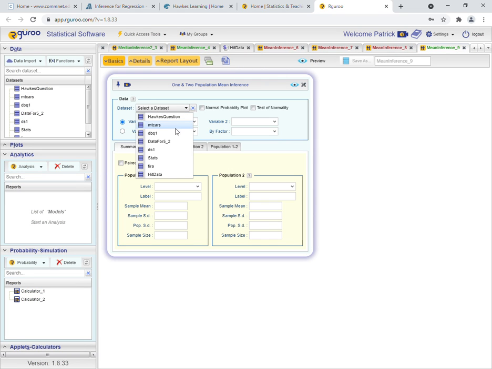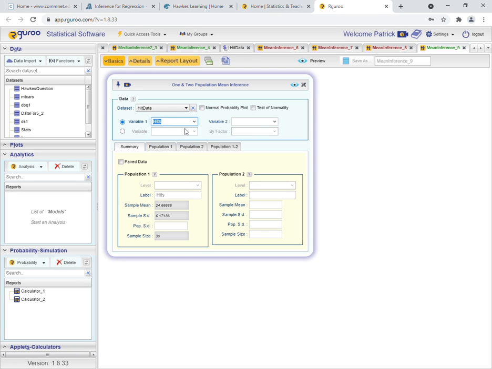I made a little data set called hit data, which has got a number of hits by batters before they attended a camp and after they attended a camp. This is paired data, which is the problem we're working on right now. So we check that paired box, and then we're going to go to this population 1-2 tab.